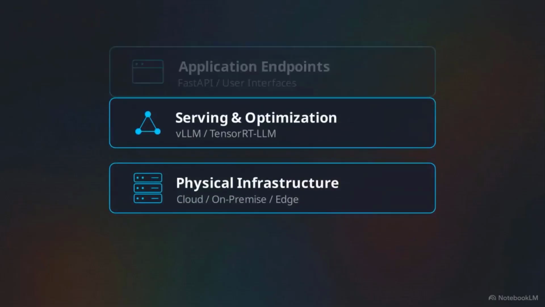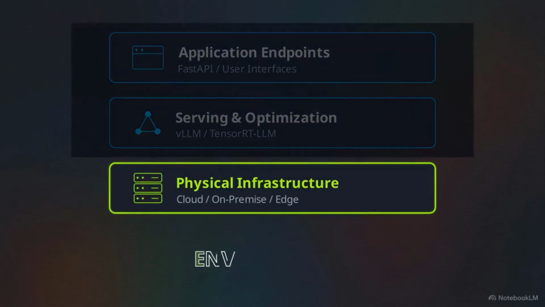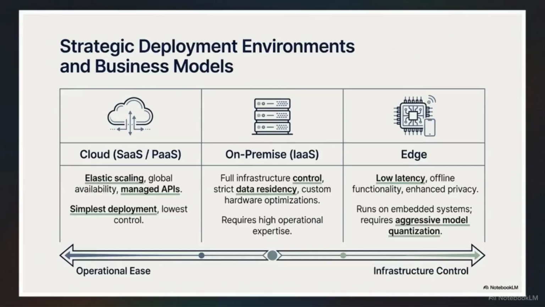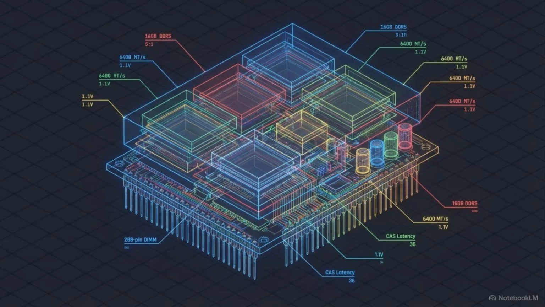Before building the software stack to address those constraints, we must define the hosting environment, as it dictates the required optimization strategy. This spectrum slider illustrates the fundamental deployment trade-off. Cloud deployments prioritize operational ease. On-premise setups offer strict control but high complexity. Edge deployment places models directly onto local hardware. Operating offline requires aggressive model quantization, reducing the precision of internal weights. The chosen environment sets the memory ceiling, forcing architects to align serving methods with physical hardware limits.